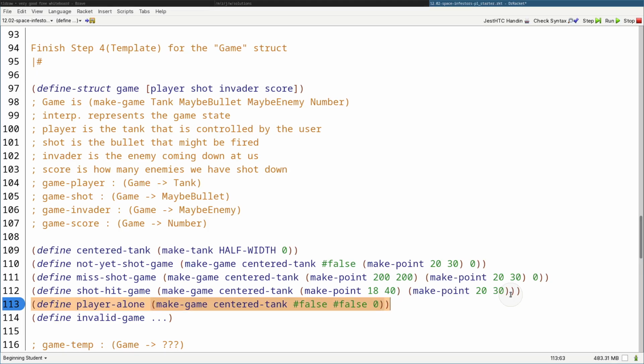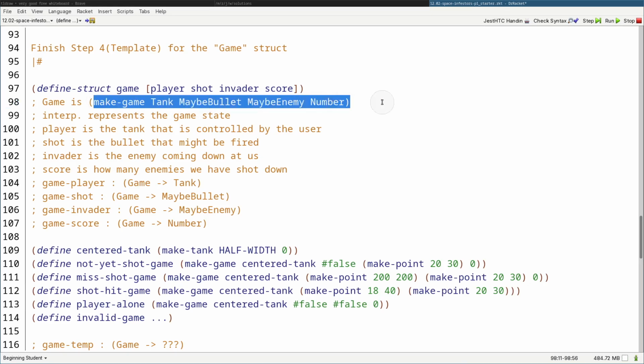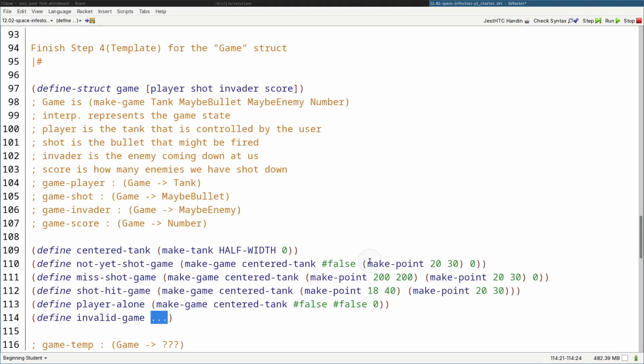Okie dokie. Now, let's move on to the next one, invalid-game, okay? So try to come up with an example that doesn't fit this data description right over here, okay? So it should be a make-game. Pause the video and try to do that. Spoilers in 3, 2, and 1. All right, gonna assume that you took a good swing at it.